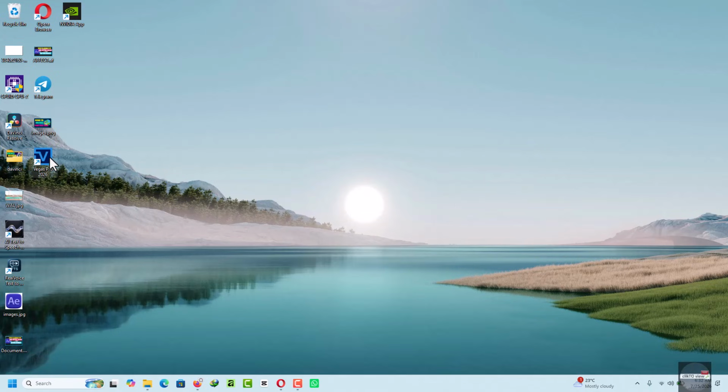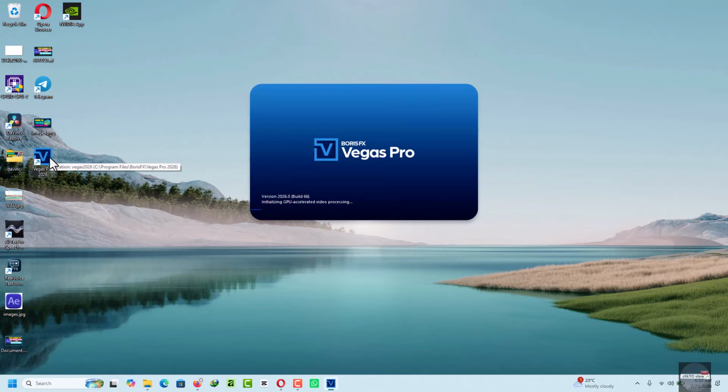Then go to our homepage and find the installed app. Now let's try to open the app. As you can see, our app has been installed successfully and it is opening as well.